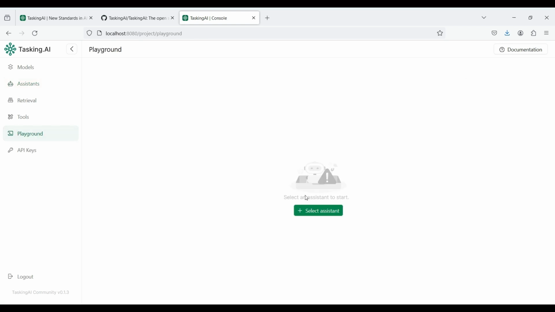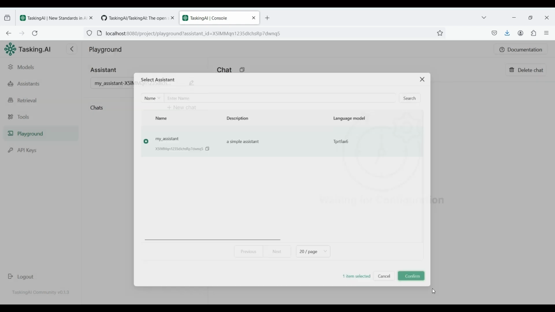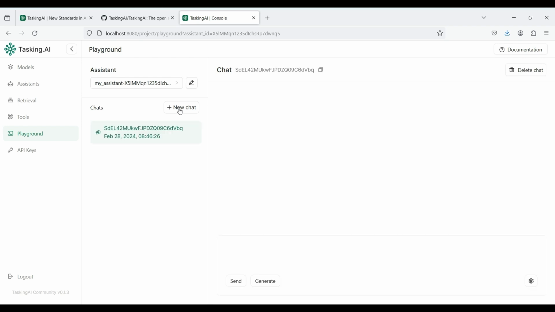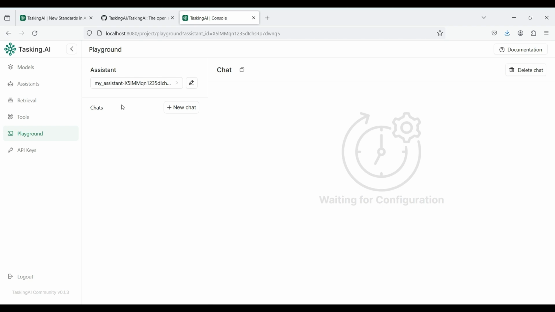Let's now test our assistant in the playground. We first select our created assistant. We then create a new chat and ask a question in the chat box. For example, let's ask our assistant what quantum computing is and see its response. To generate the response, press the Generate button. As you can see, we managed to create a powerful chatbot with just a few clicks. We didn't even write one line of code. This feature of TaskingAI is very amazing.